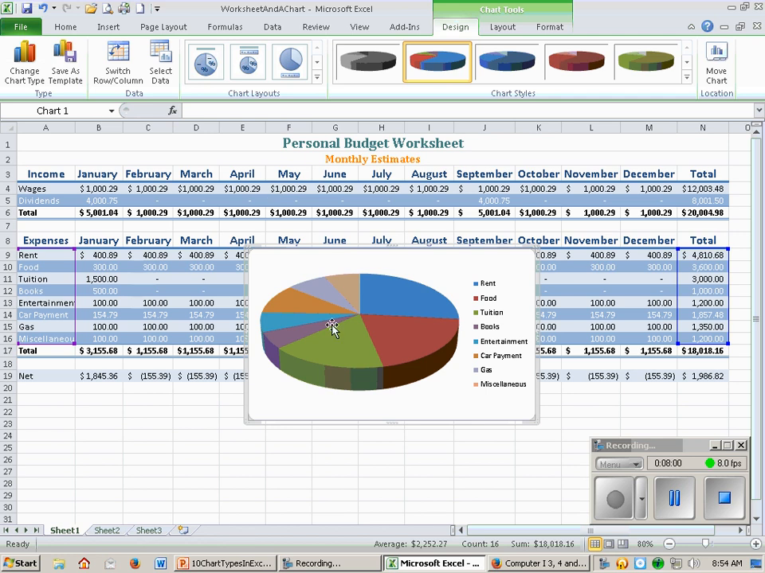The chart shows us that rent is indicated in blue, food is in red, tuition is in green, and they make up the majority of our expenses.